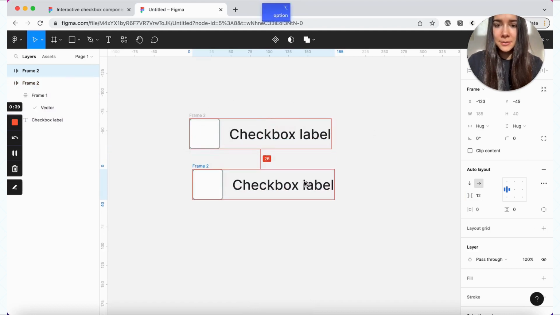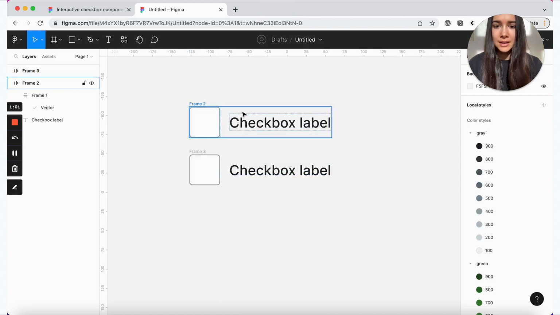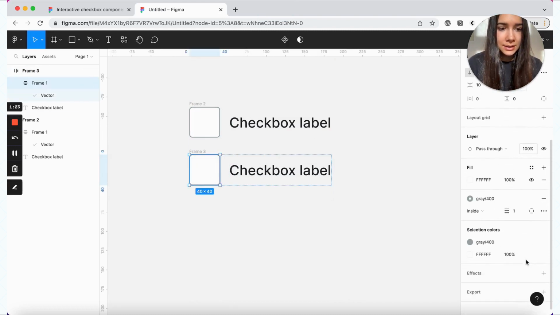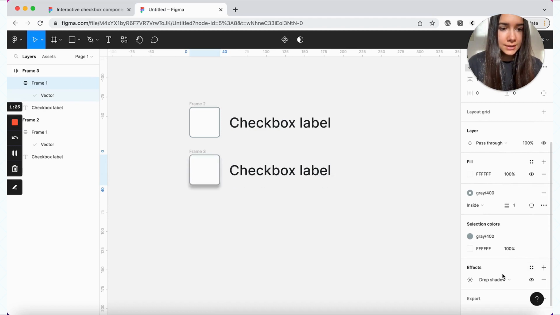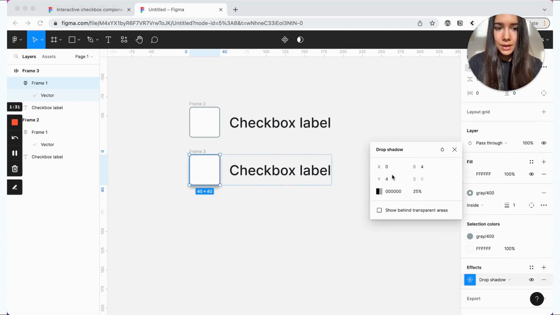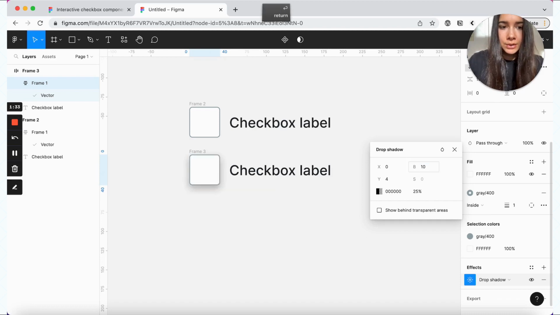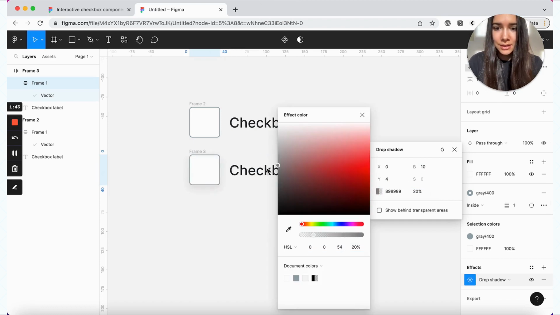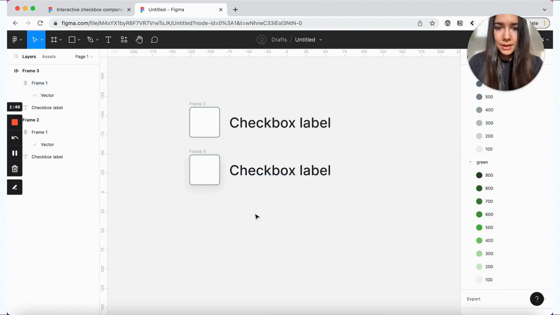So next, I'm going to make a copy. And this next instance is just going to be the press state. And the only difference here is going to be we will add a shadow to this checkbox container. So I'm going to select it and go to the effects and do the drop shadow. And we'll update the blur to 10, keep this at 4, and make the actual color like maybe lighter gray.